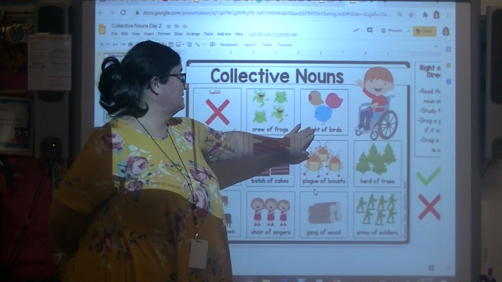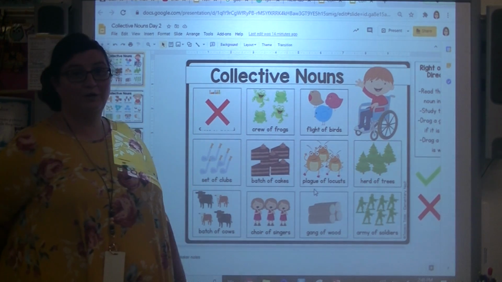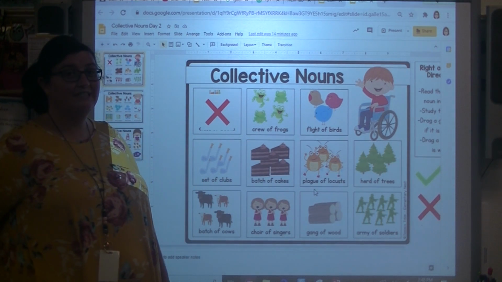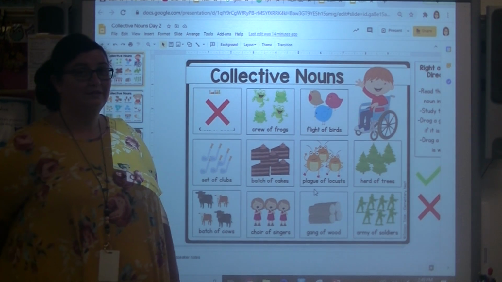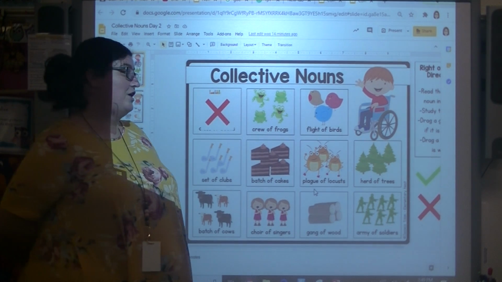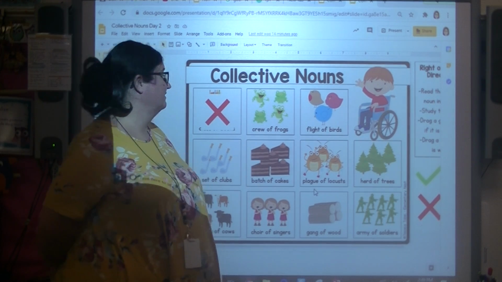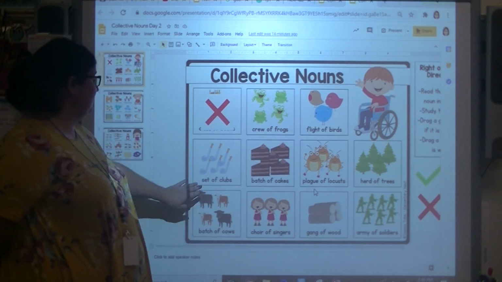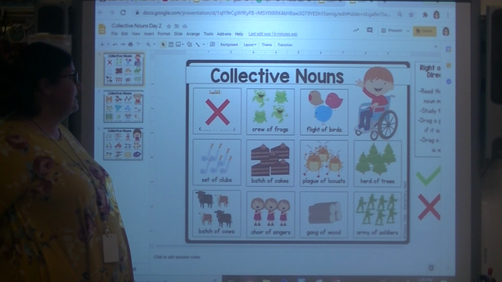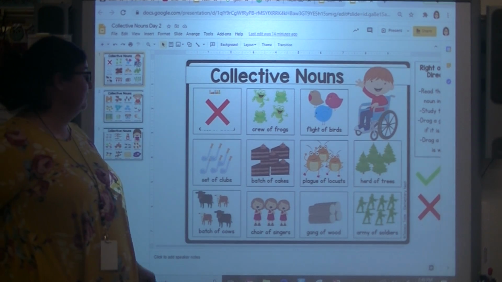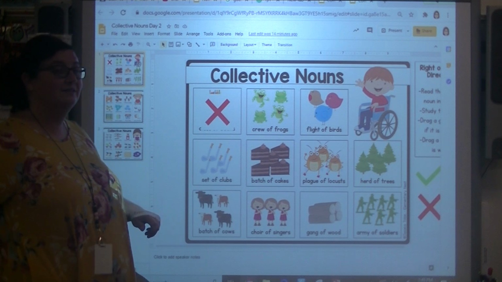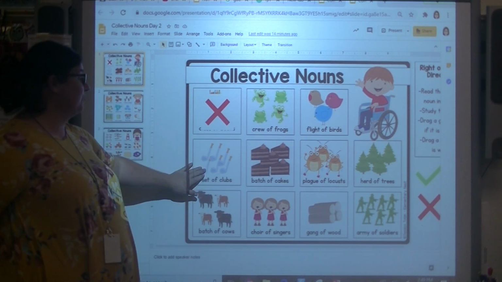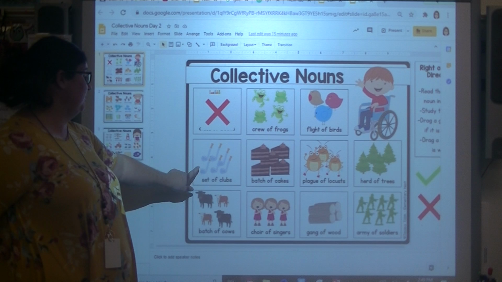All right, the next one. Flight of birds. Is flight the correct word? No, it is not. All right, the next one. Set of clubs. Does your dad have a set of golf clubs? Set is the correct word, so you should have had a check mark here.